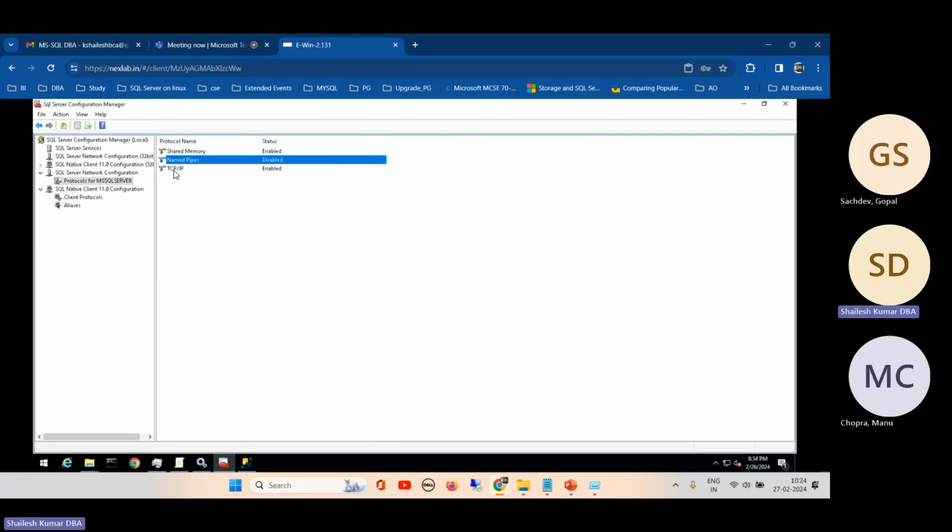TCP/IP is good, because in TCP/IP you can connect via name or IP address, both. If you have a URL for the Azure database, you can use the URL and connect with SSMS, but by default only TCP/IP has to be enabled, not named pipe. Named pipe is only for HADR, where you are configuring local to local or in the same domain. That is good practice, meaning there is no security violation. In simple terms, that is it.